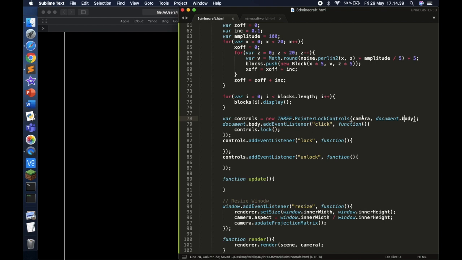Camera is what camera you want to use for the controls, and document.body is where you want to use the controls. Once you click the document body, the web page, it locks the control onto your screen, and then these functions we'll use after. Maybe we'll use them. Let me just show you what I mean.